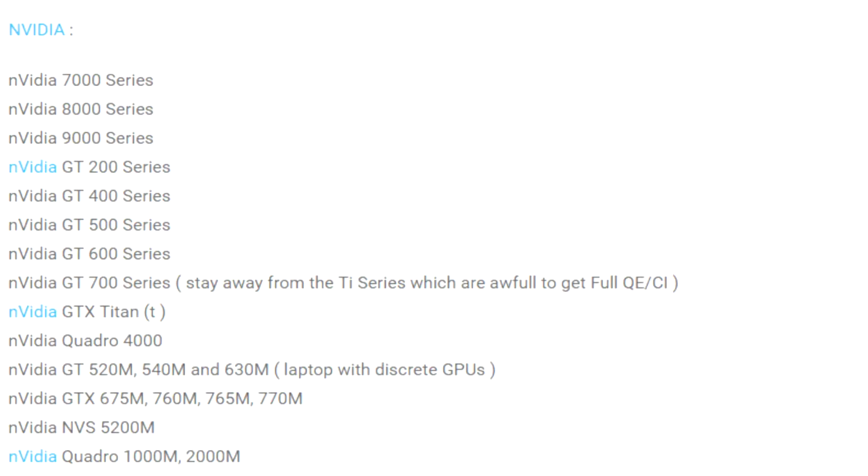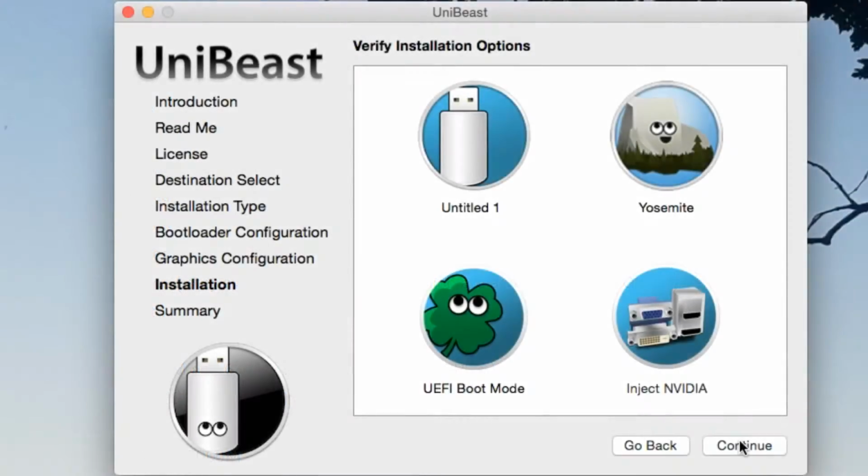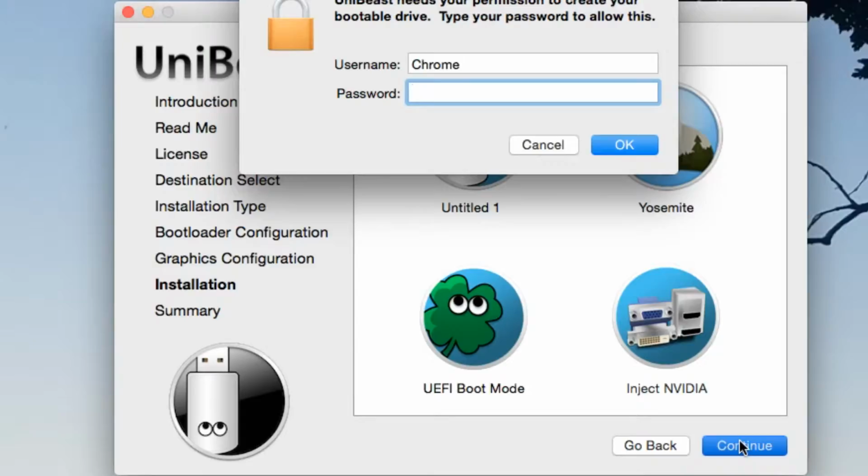On the next screen, confirm your options and press Continue. Type in your password and get everything ready. This is the longest part, so give it some time.